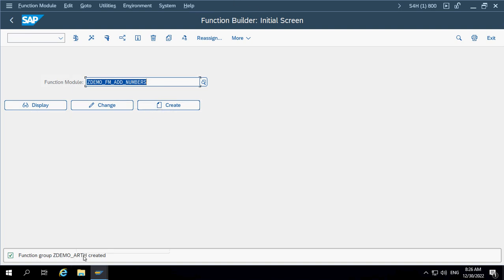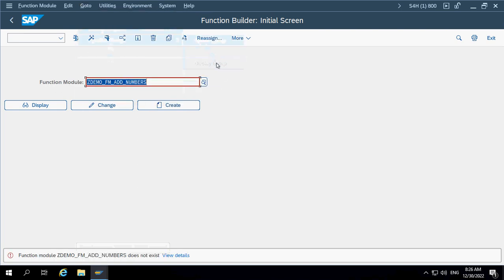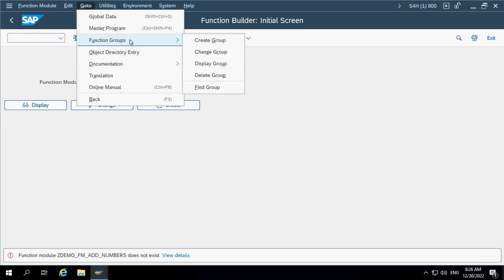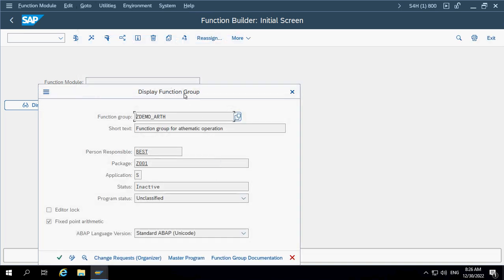ZDemo ARTH, this is your function group. Is it active or not? We don't know. Go and check. Go to function group, display group, remove the function module name. Go to function group, display group, ZDemo ARTH, right? Continue.